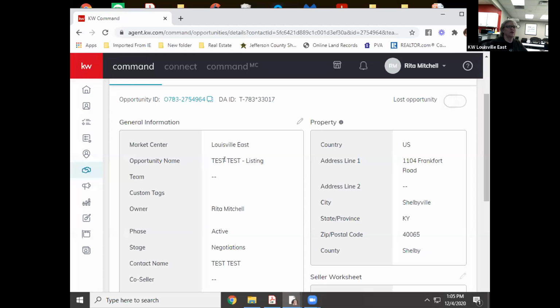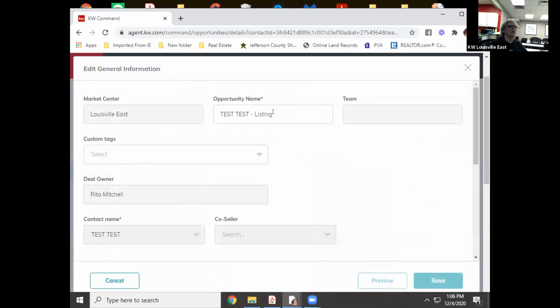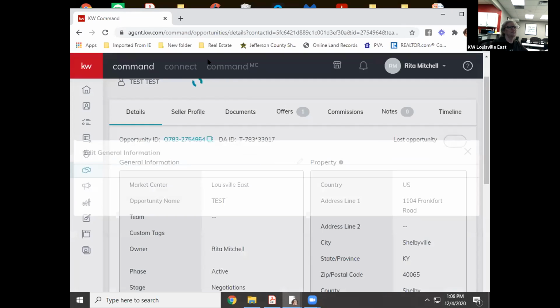If you forget to do that, or if you have already set up files to where you made your opportunity name your client's name, I'm going to ask that you go back into your opportunity in these detailed tabs. There is a pencil up above each one of these blocks in property and in general information. All you have to do is click on this pencil, go in and change the opportunity name and put the address or whatever. I'm gonna leave mine as test so I know what it is, and then just save it again and it'll change it.